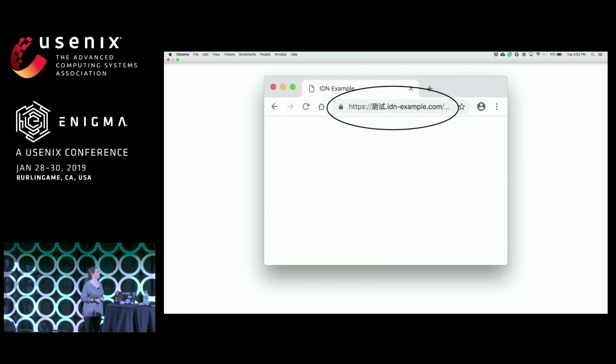Or let's look at a specific example. Consider the case of an internationalized domain name, or an IDN. This is a domain that contains some language-specific script or alphabet in it. You can see this is an example of one here.